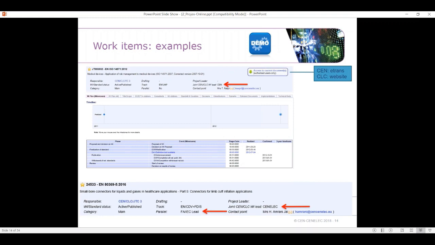Now for the work items. I've mentioned the fact that for work items, whenever there is a document posted, whether it is a draft or a publication on eTrans or, for CENELEC, on the website FTP server, you have that little button with that green arrow that allows you to access the current documents. Again, this is a link going through applications outside Projex-Online, so you will need your authorized user login to access these documents. For each work item which is a joint work item, you will see that we mention it.